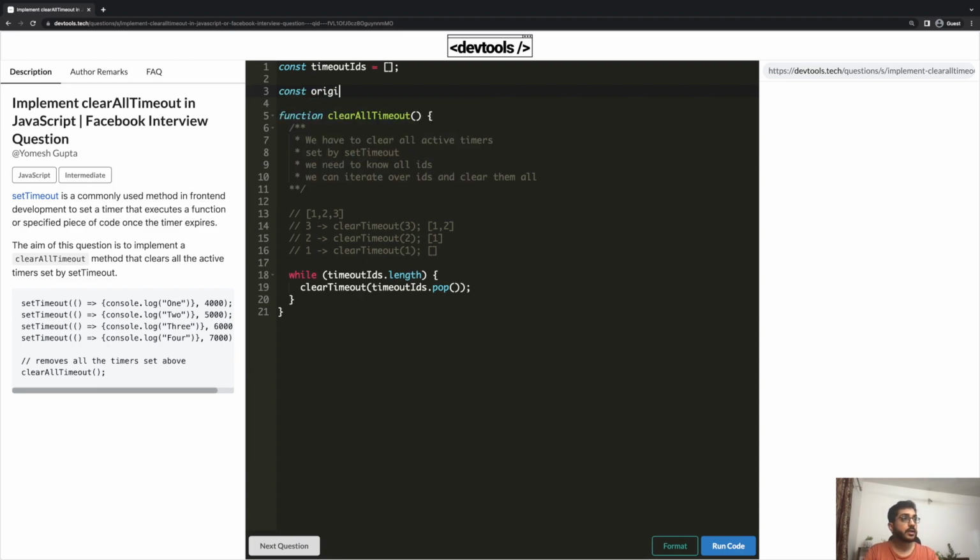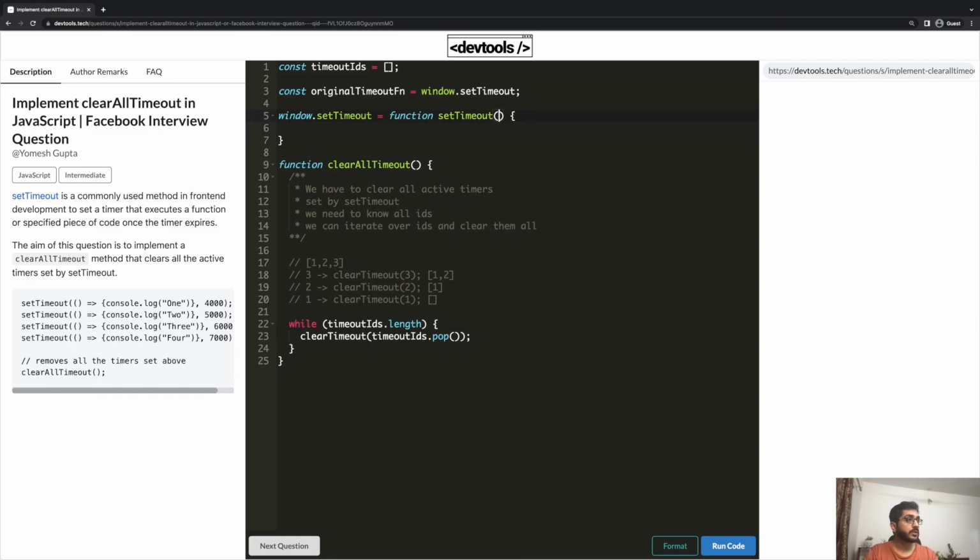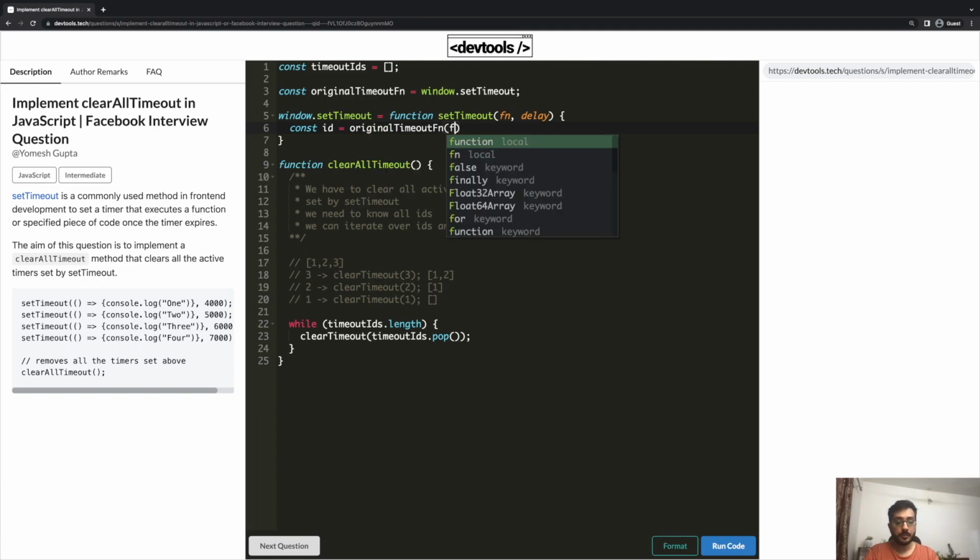So let's say first we collect the original timeout function, which would be window.setTimeout. Then what we do is we overwrite it, monkey patch it with our own setTimeout. So this is going to take a function and the delay. In this, we are going to get the ID by invoking the original setTimeout. So we will pass the function and the delay.